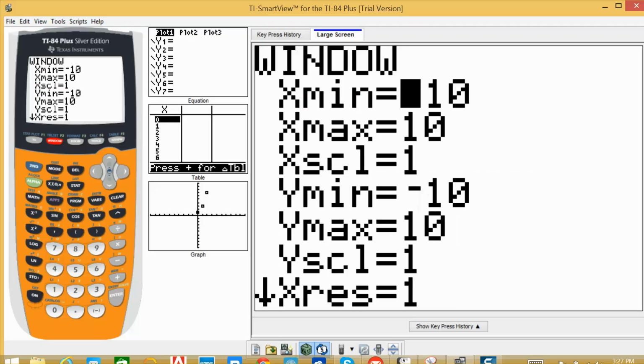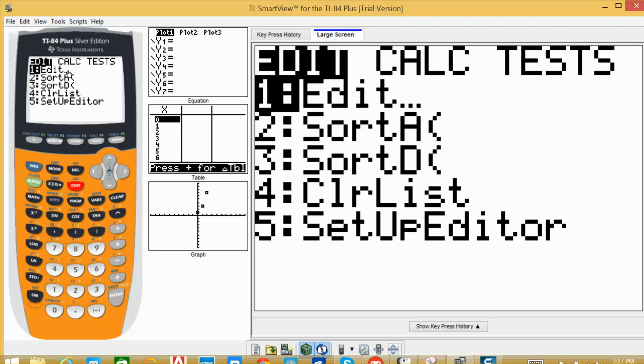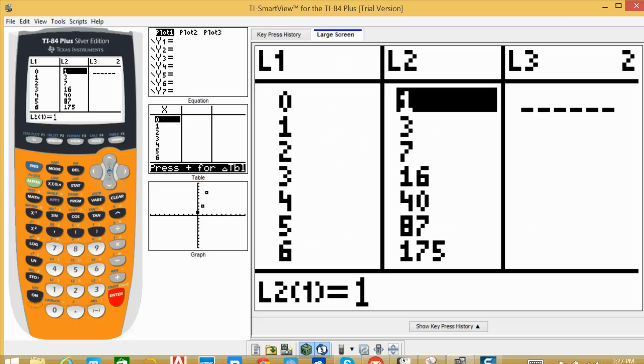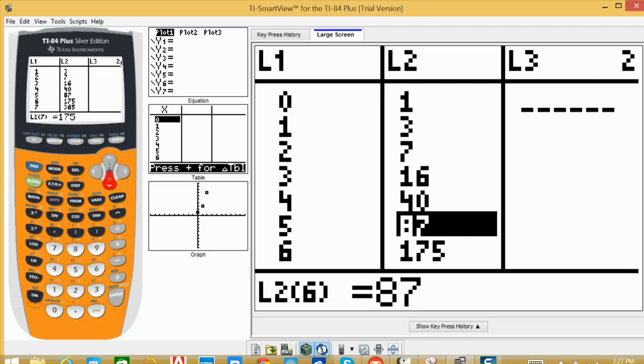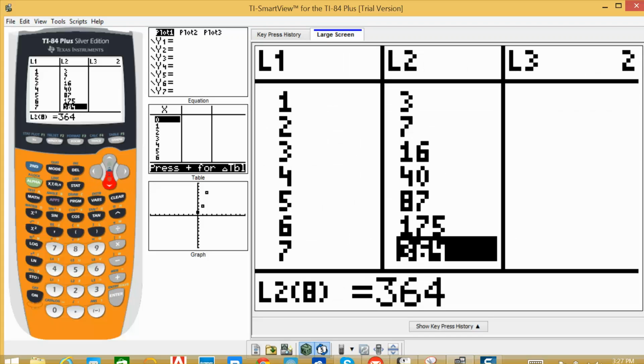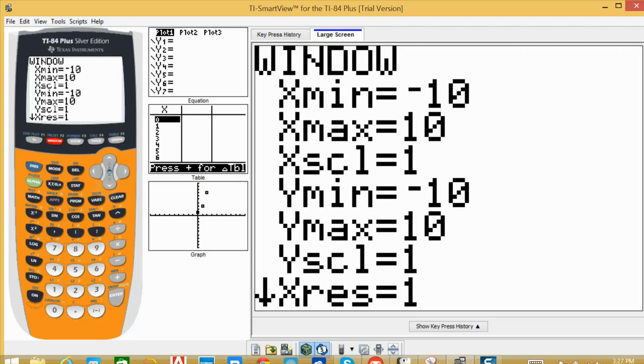However, my y's, if you notice when we went back to our stat, underneath edit, go in there and look at it, enter. It went all the way up to 364, I think. Okay, let's come on down. Yeah, 364. So I need something greater than 364. I'm going to take it to 370. So I'm going to go back to window, and change that Y max to 370. Press enter.